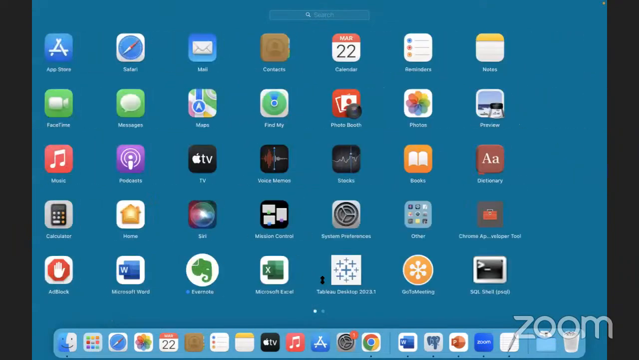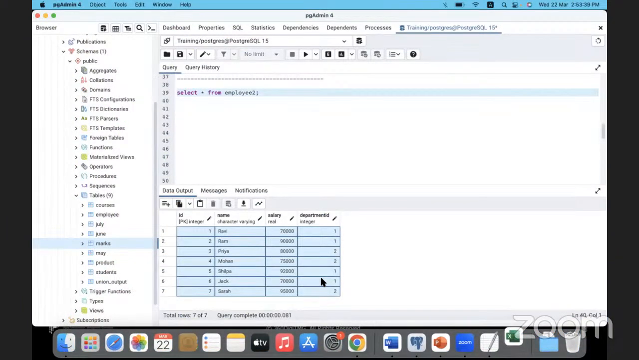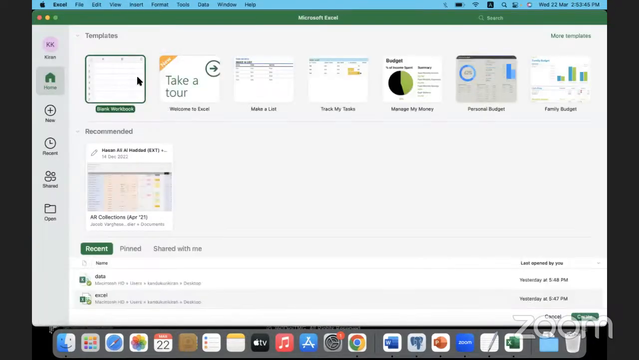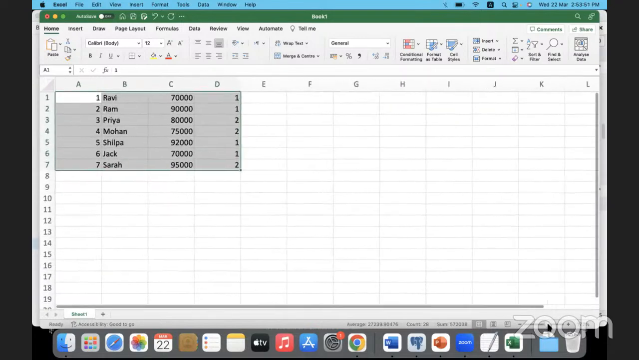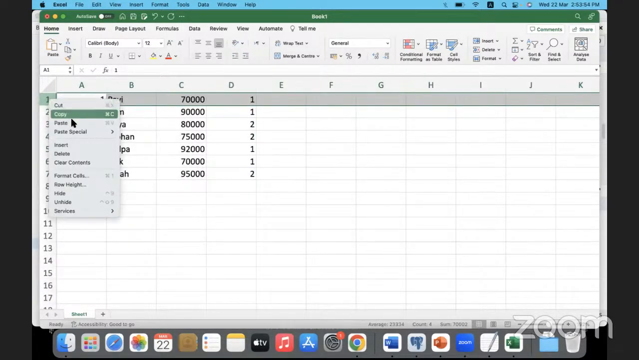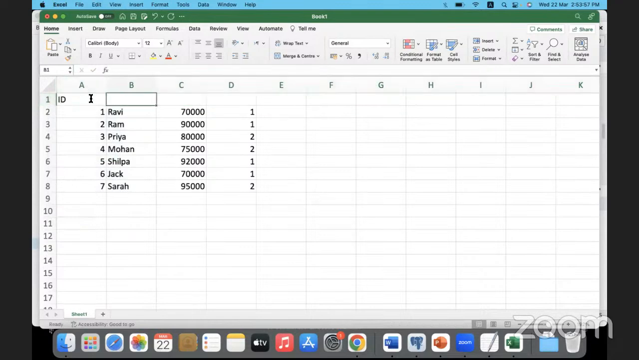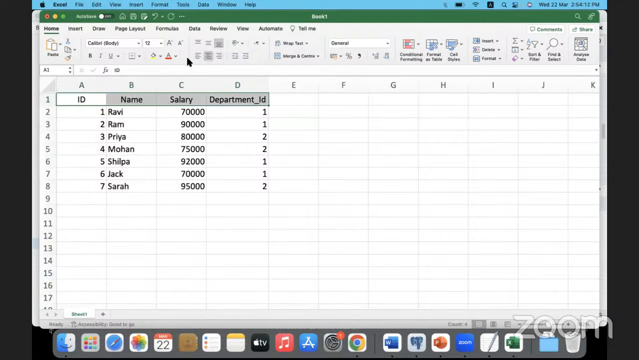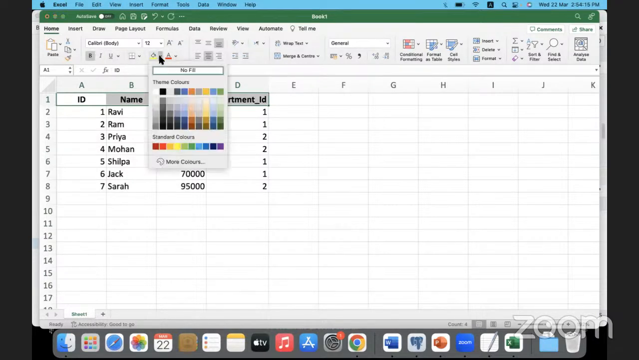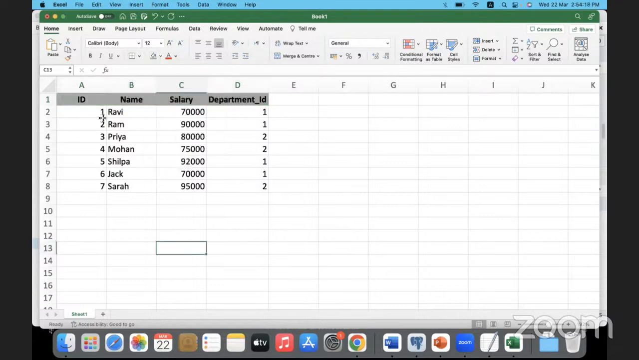Which I'll store in an Excel. Okay, now suppose I need the highest salary. If I'm asked to fetch the highest salary, this is the ID, this is the name, this is the salary, and this is the department ID. These are the columns that we have. This is the header, and this is the data in there.